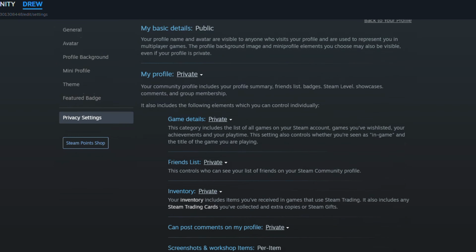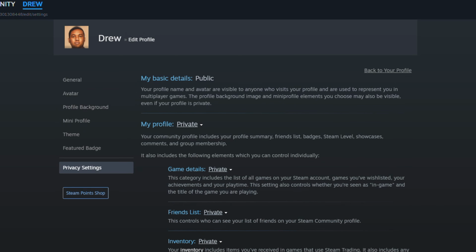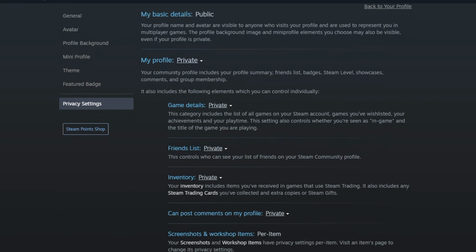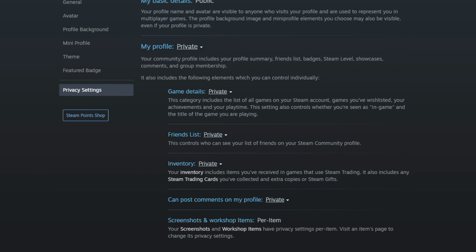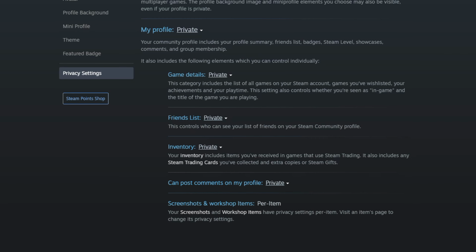to see if there's anything else that is not private. But here you can see that once you private it, everything else below should automatically switch to private, such as your game details, your friends list, your inventory, and so forth, right?